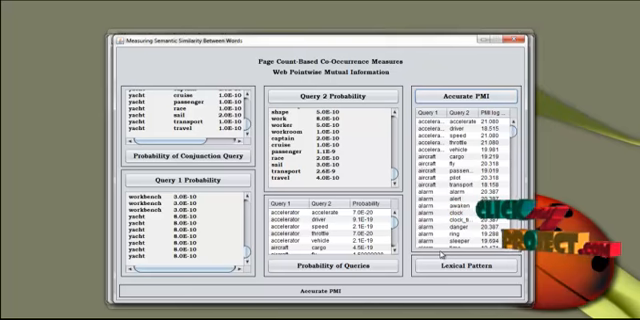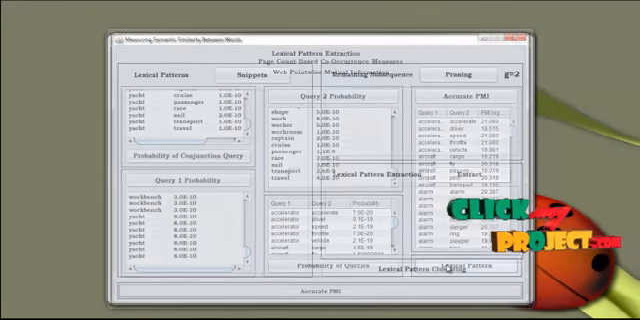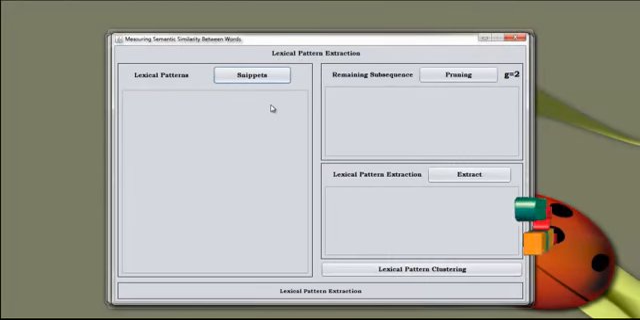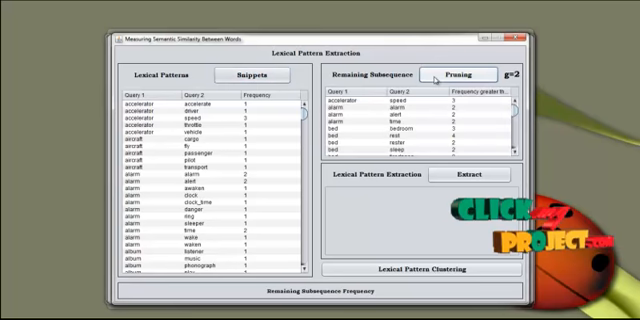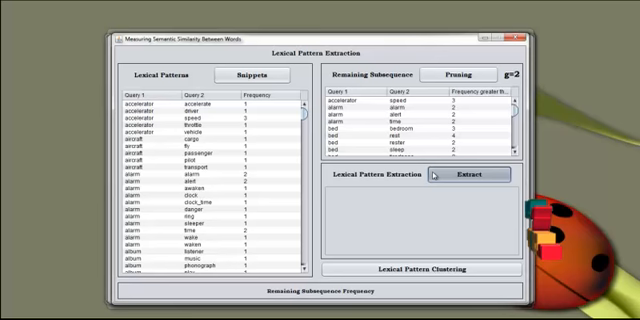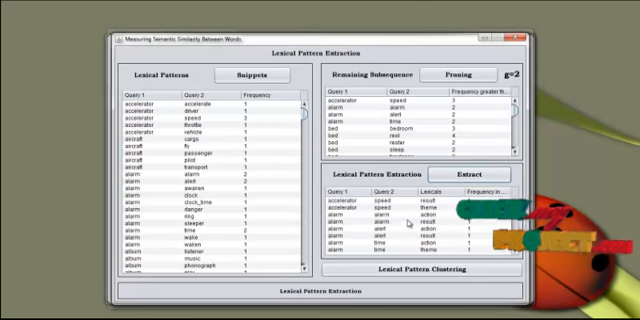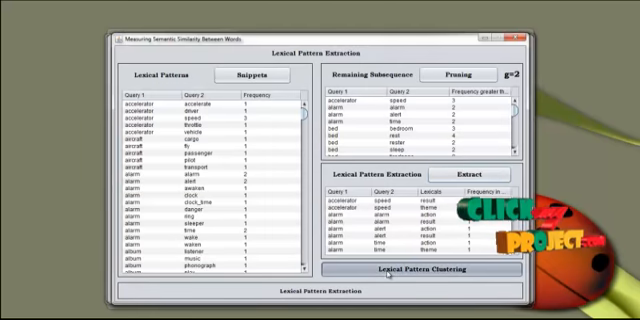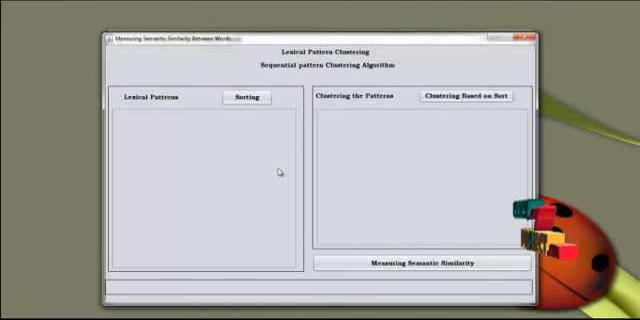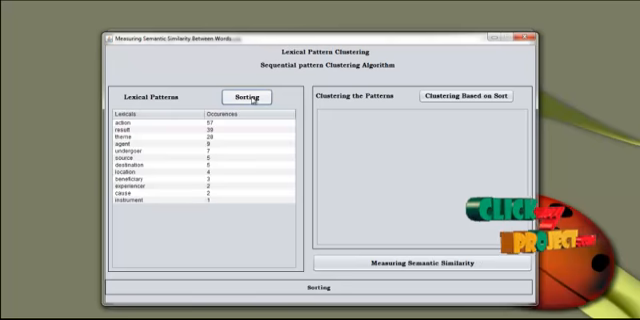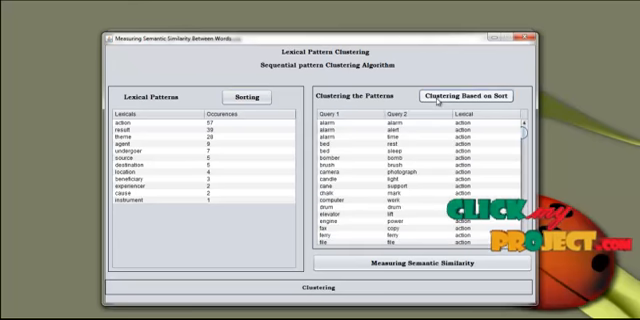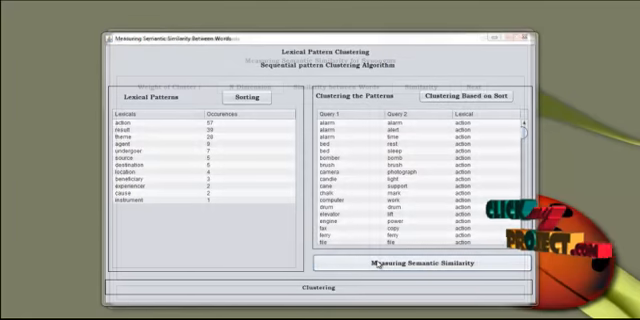And then we have to find out the lexical patterns. For lexical patterns, we find the snippets first of all. Using those snippets, we have to prune them, and then we extract the lexical patterns from that. Then press lexical pattern clustering. Here we cluster the lexical patterns. For that, first of all we have to sort the lexical patterns, and then we have to find the clustering based on the sorting. Then press measuring semantic similarity.